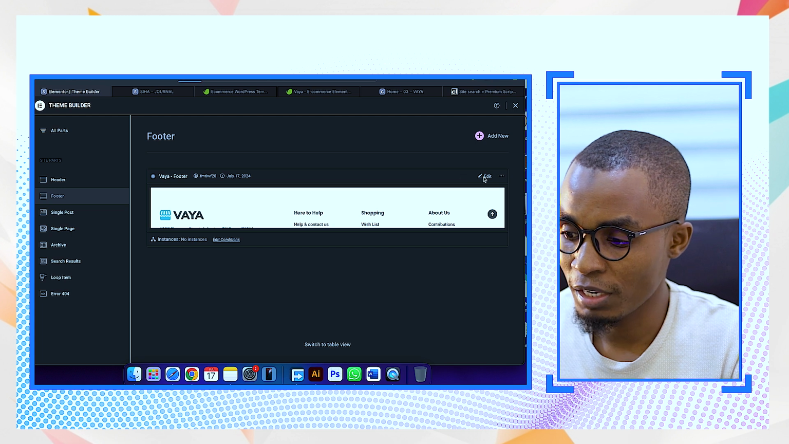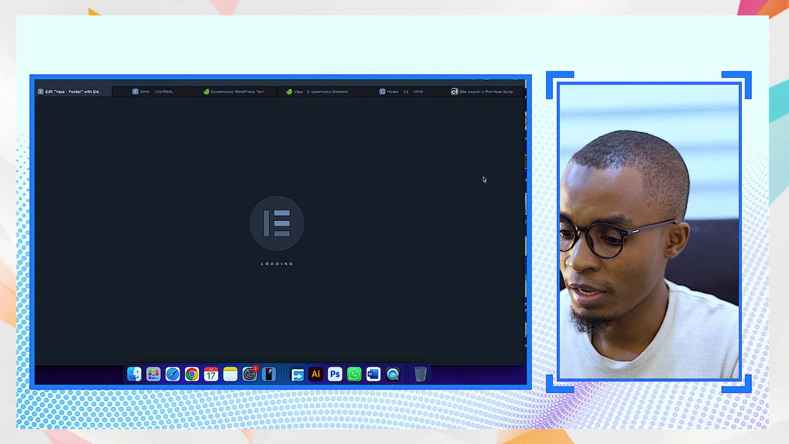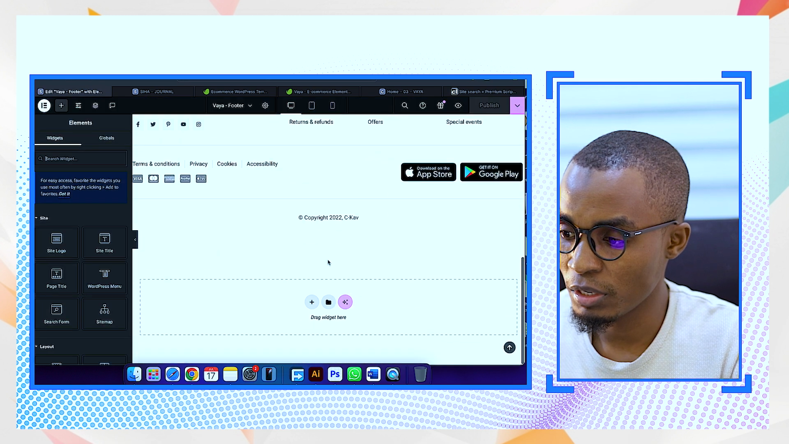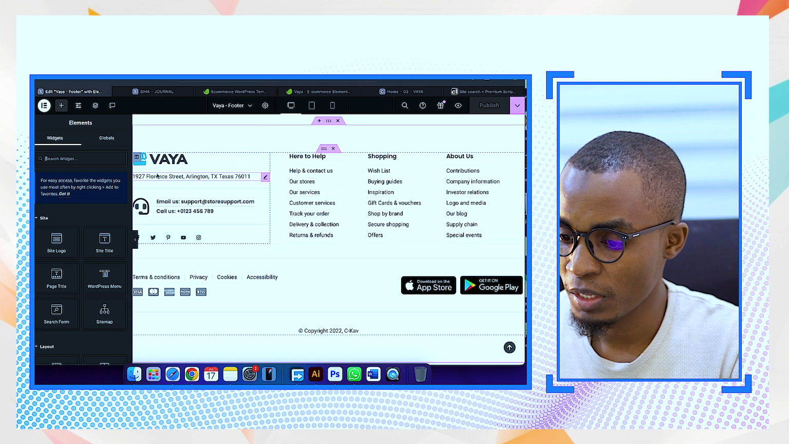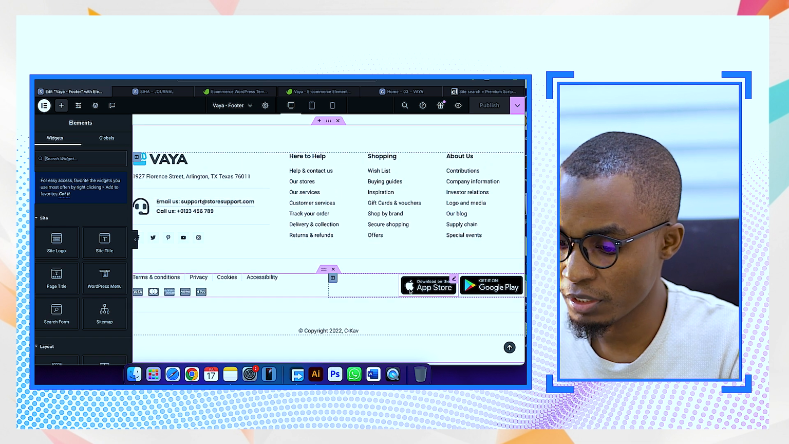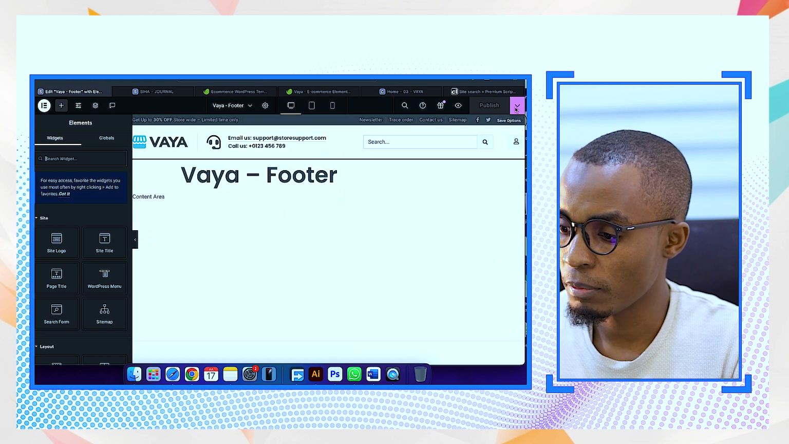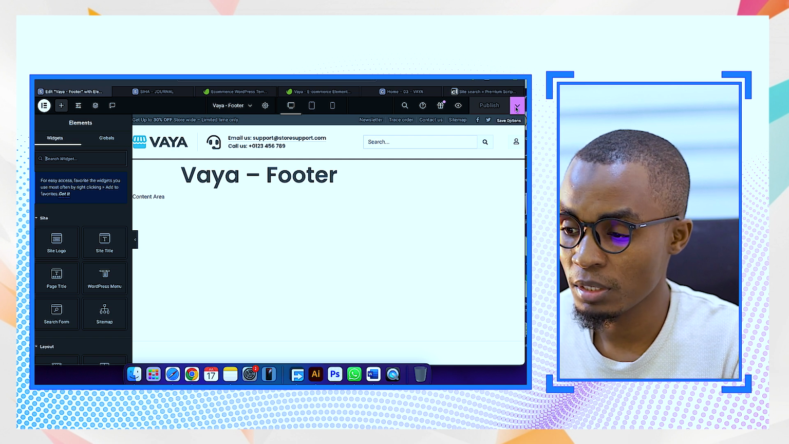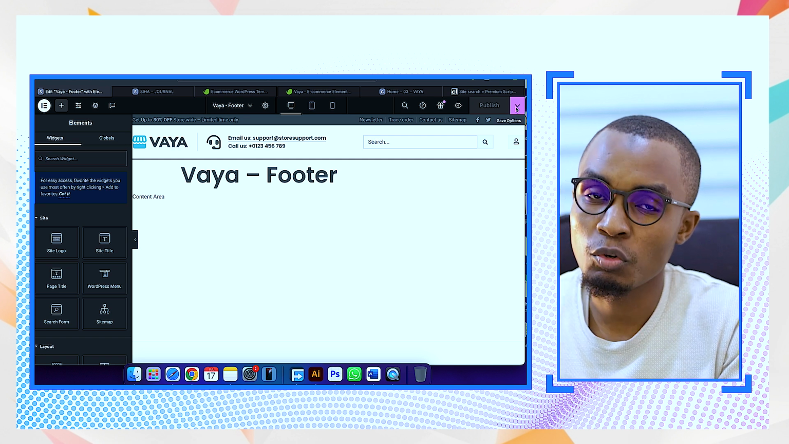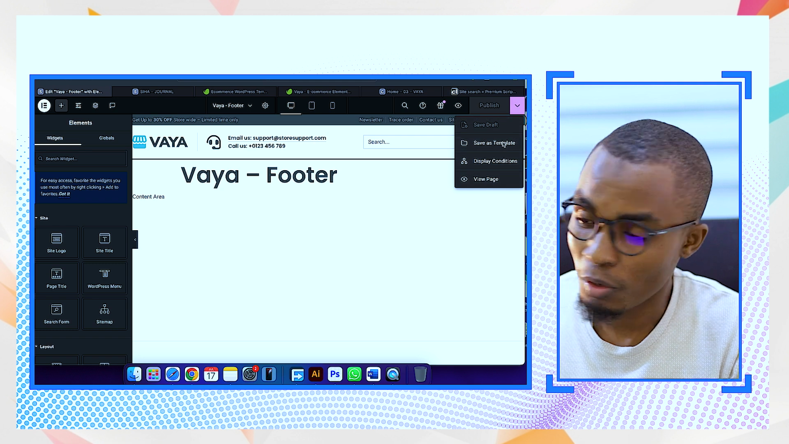Go to the theme builder again, and then go to footer. Okay, so footer, we have it here. Just select edit, and then after that, when it's loaded, go down here. You see, this is the footer. Every piece of information is here. We have that. So what do we do? It's already published, so it's just not having that condition to be visible on the entire site.